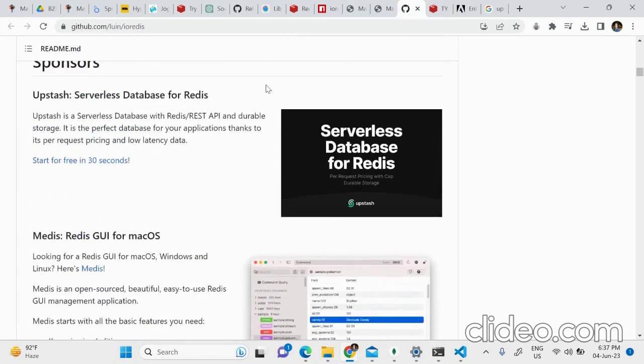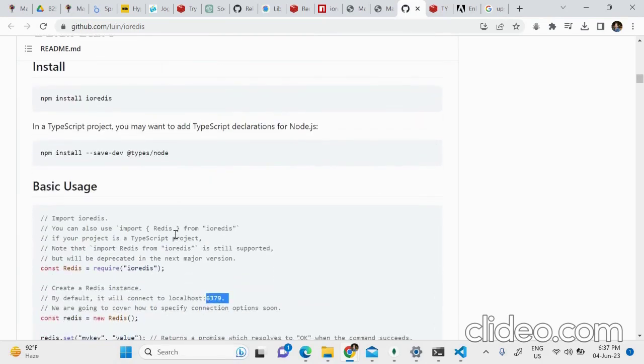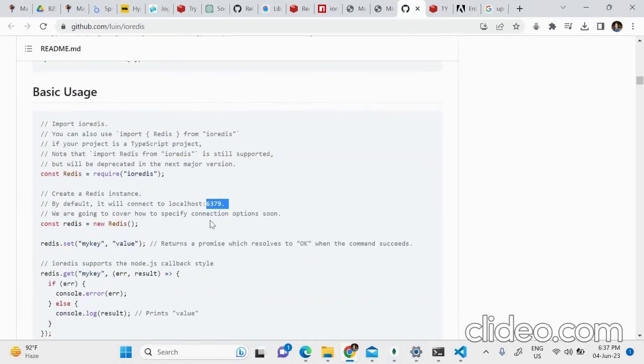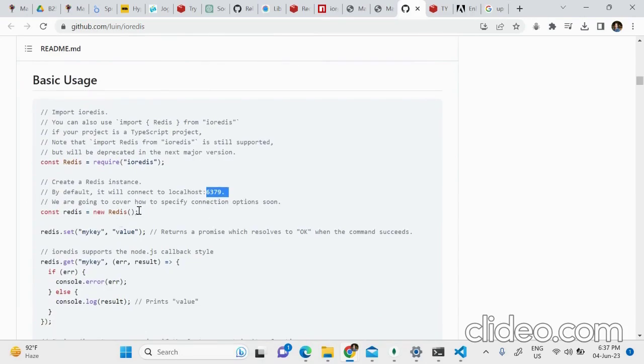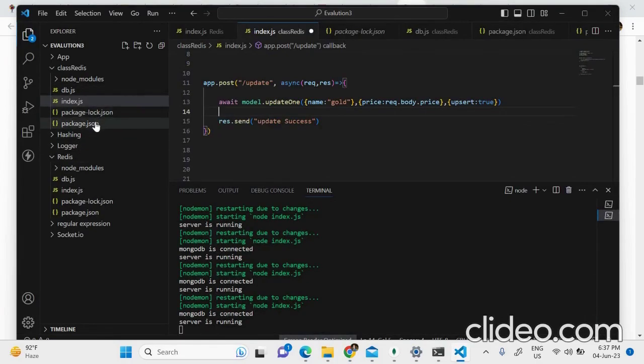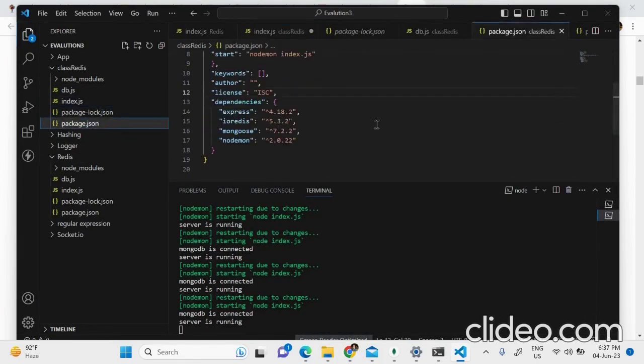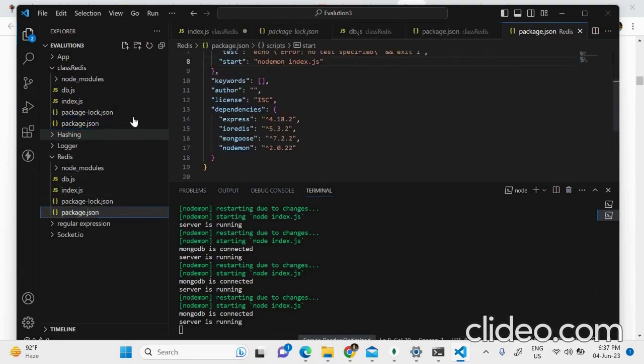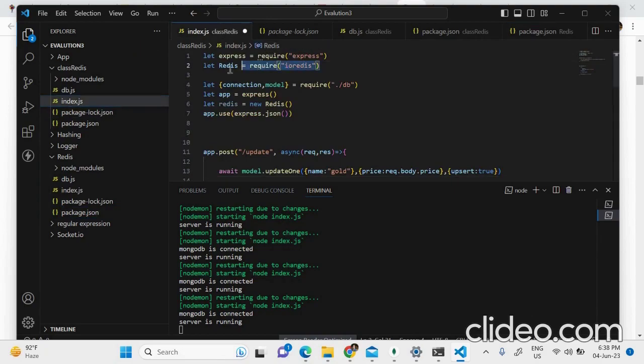Okay, so I have the same port number, so I don't have to go somewhere. I don't have to write the port number here. I'm just invoking it here.